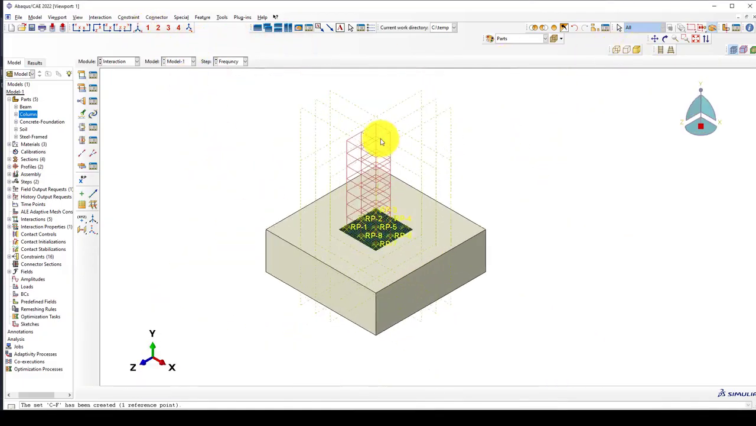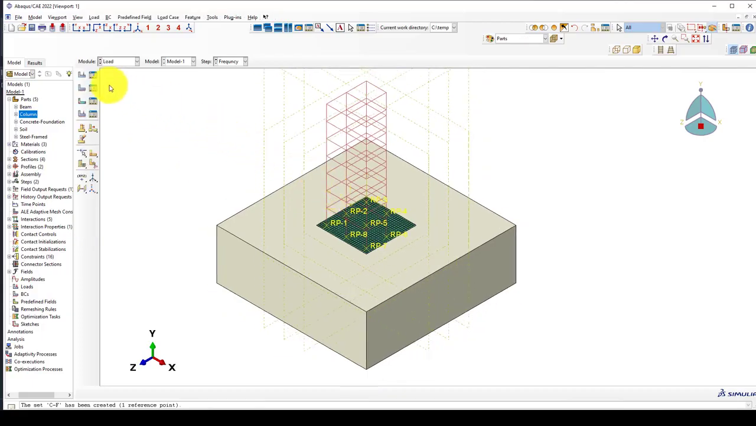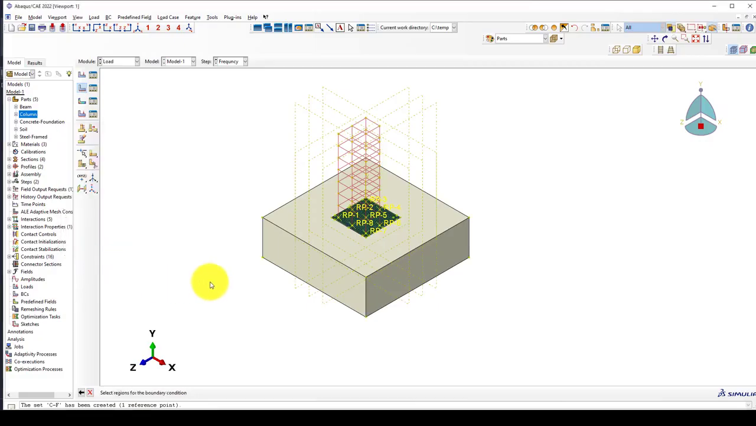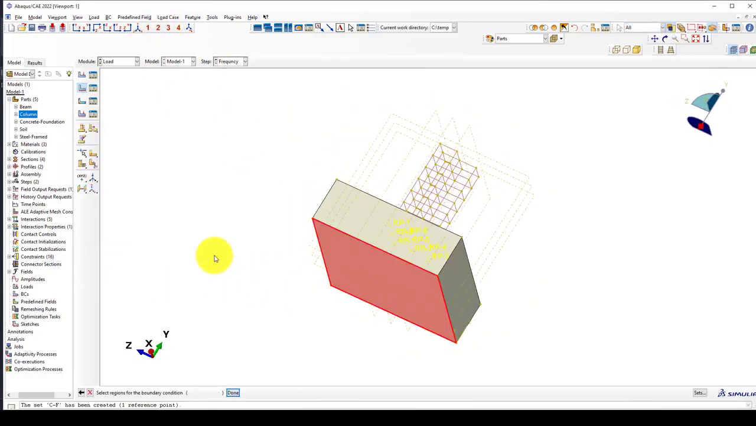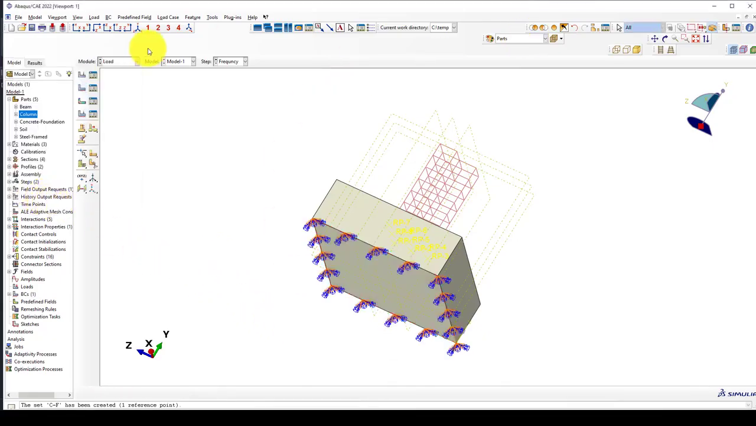Everything is finished. We fixed the structure, and we want to go again to the load boundary condition and create a boundary condition. Going to the boundary condition, I'm going to select this bottom and enter the case.